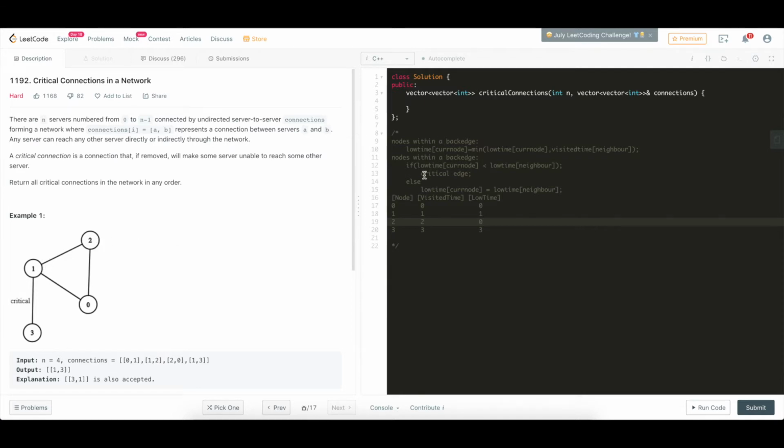So what should you do in that case? In that case, what you need to do is modify this low time and make it the same as the low time of 2. So we are going to make it the same as 2.